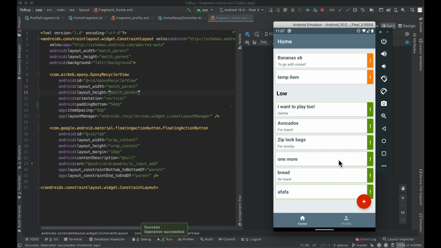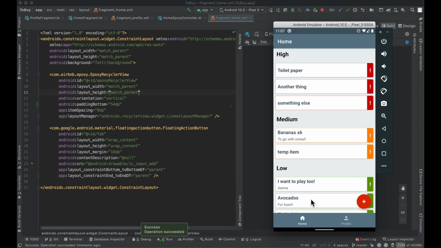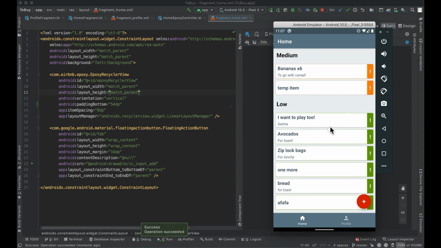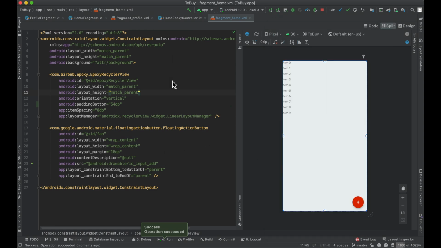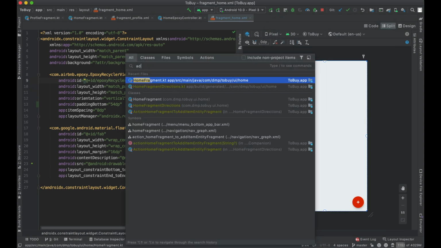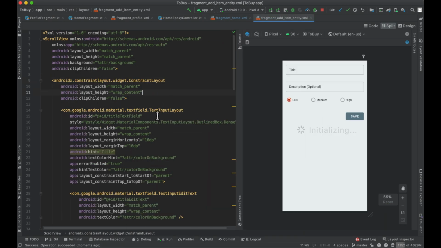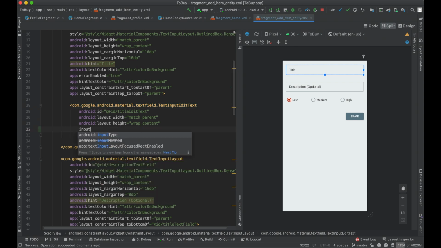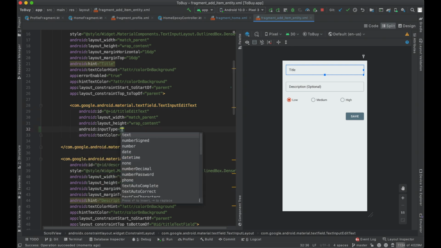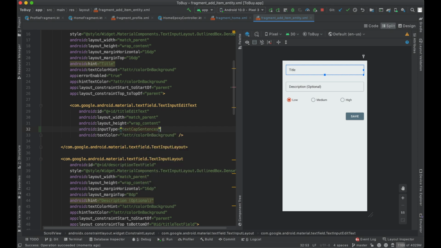And then the floating action button, I actually didn't mind it sitting over these elements. I thought it provided a little bit of depth and made sense to always have that action permanent, but if we need to fix it, we can. And then the other quick one that I wanted to fix was the add item. These text input fields, we can set an attribute called input type, and if we go to text cap, yeah, I guess we'll just do sentences.